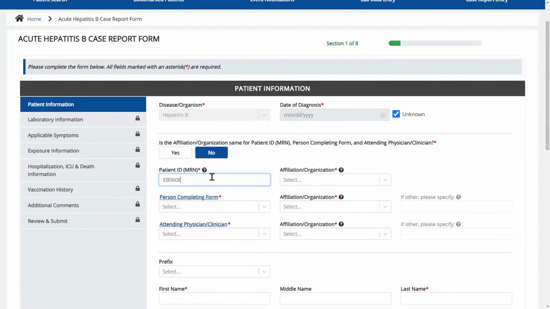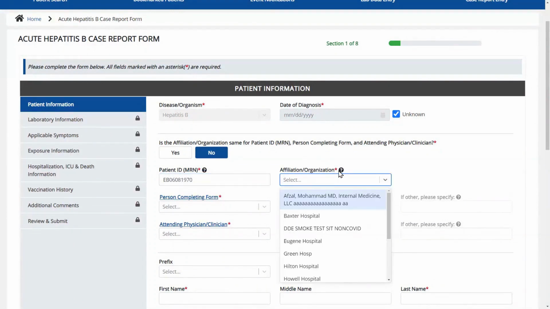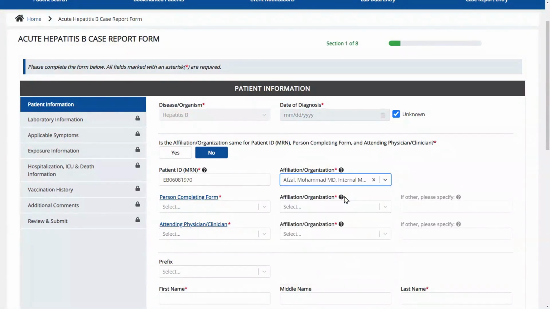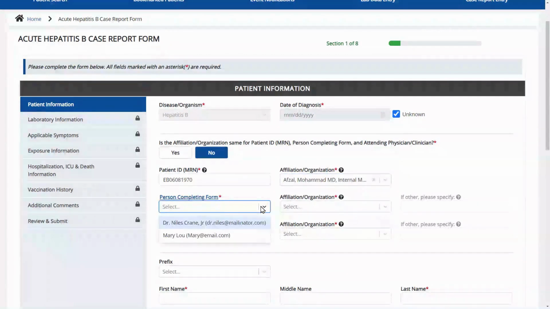If your organization does not use an MRN, you must create a way to uniquely identify your patient so that the patient is registered in KHIE. Select the affiliation/organization that applies to the patient ID, MRN. Please note that if yes is selected for the conditional field, then the same affiliation organization will apply to each.